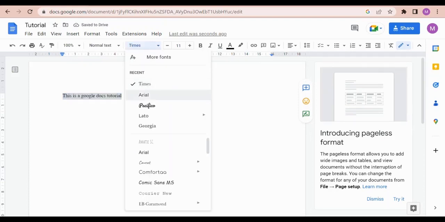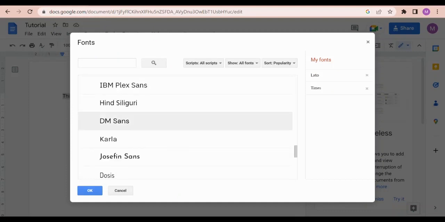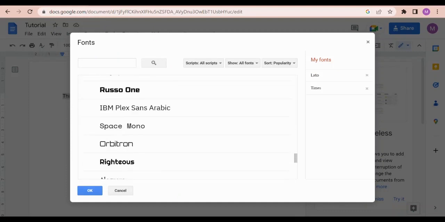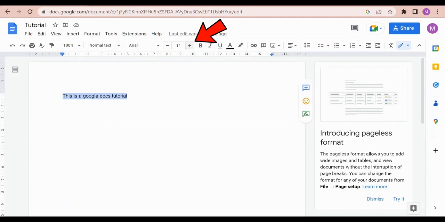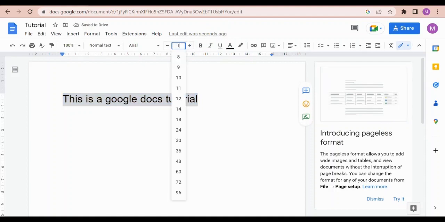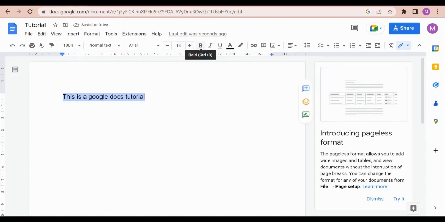But for example, if you couldn't find the font that you want, you can always click on more fonts where you would be able to access many other fonts, as you can see. Also, you can change, for example, the font size of the text, for example, increase it or even decrease. I'll just keep it as 14. You can also make the text bold, italics, and underlined.